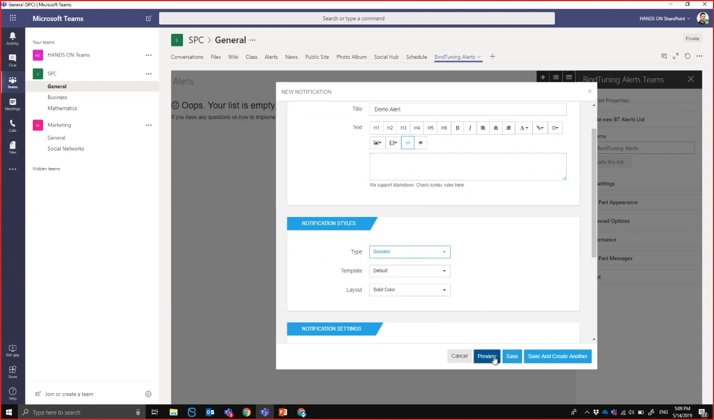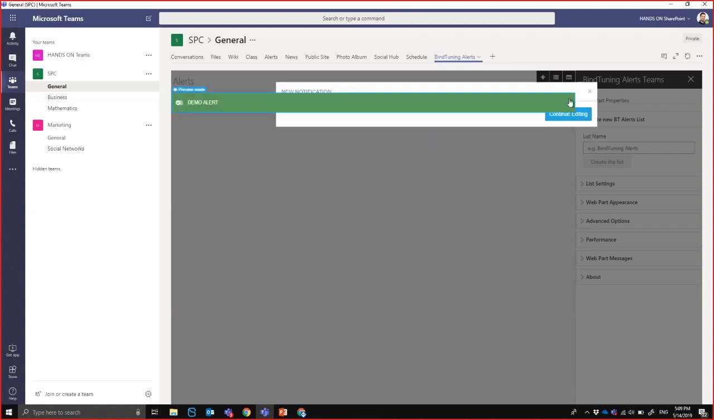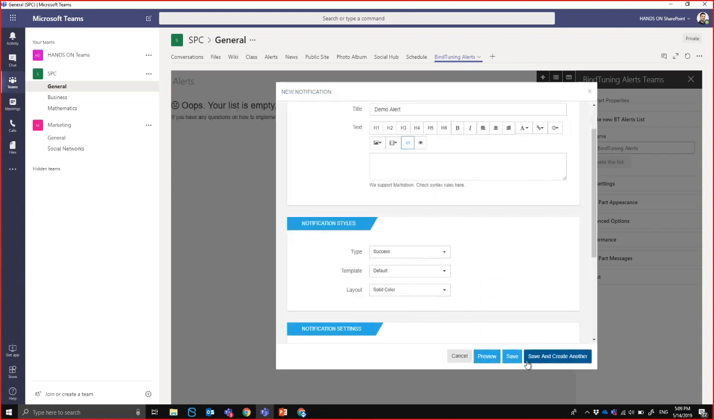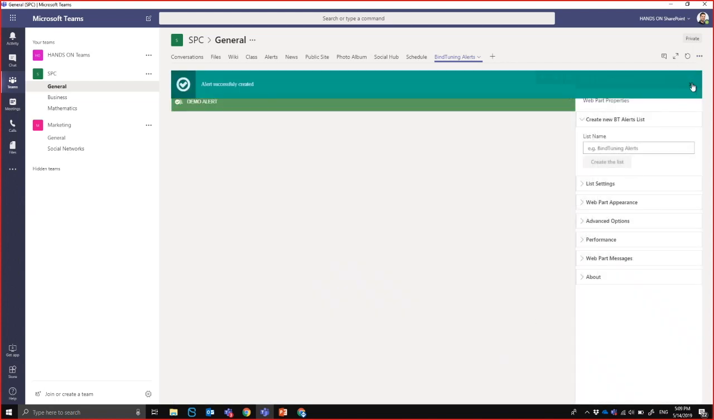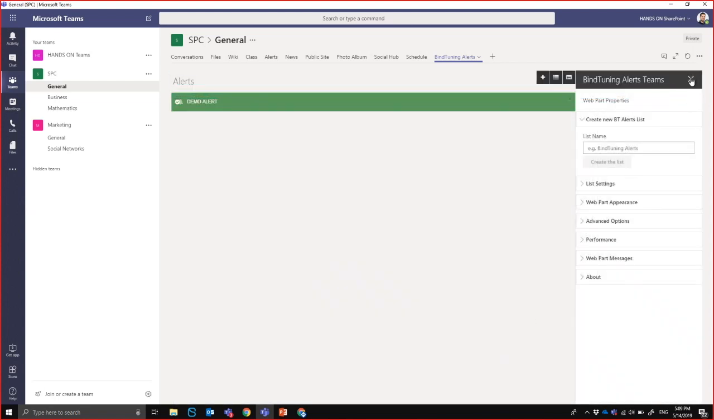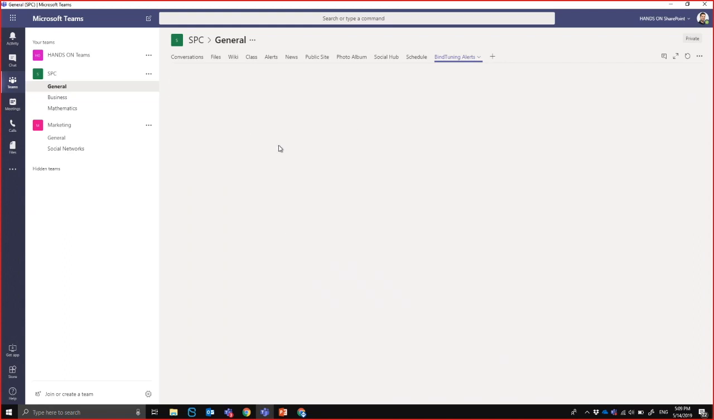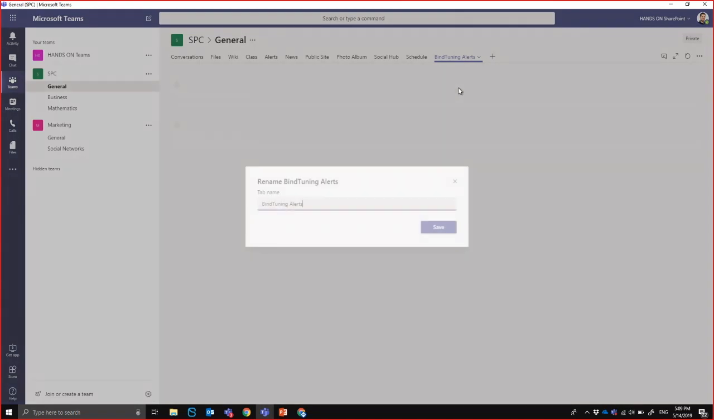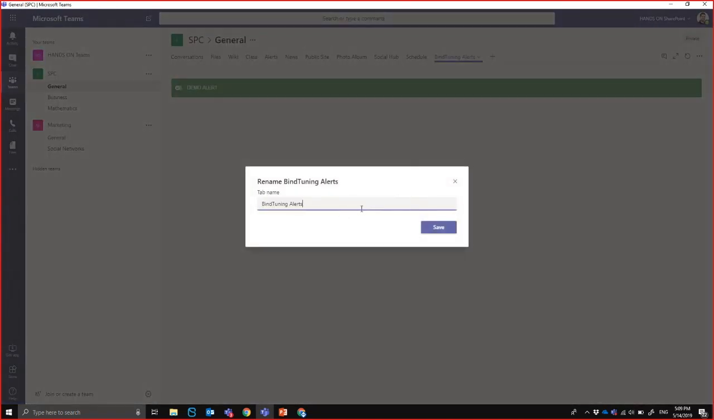Let's preview how things look. That's fine. Let's close, continue editing, and let's save it. So now I have an alert created that every single user that accesses this tab will be able to see. If you want to then rename this, you can also do it by going to the arrow next to the tab and renaming it.